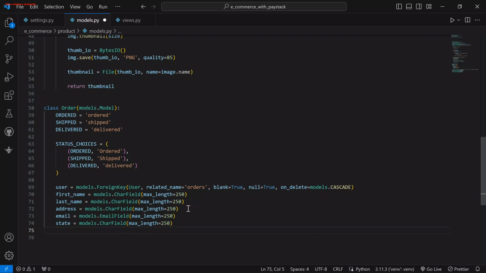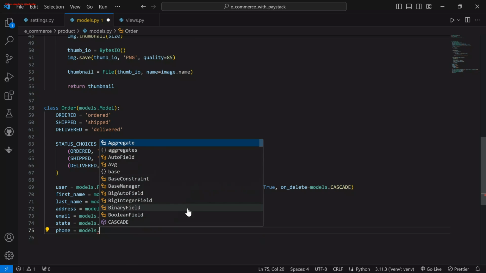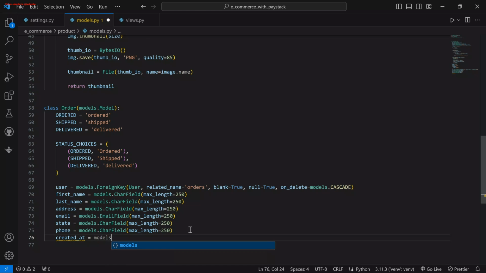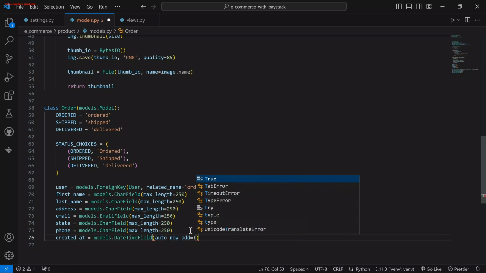Now what else am I going to add here? Okay, let me add phone number too, since we have added email. For the phone number we'll do the same models.CharField, and we'll set the max_length again to be 250. So what else I'm going to do is add the created_at, and I'm going to set this to be models.DateTimeField, and I'm going to set it to auto_now_add. Then I'm going to set this to be True.